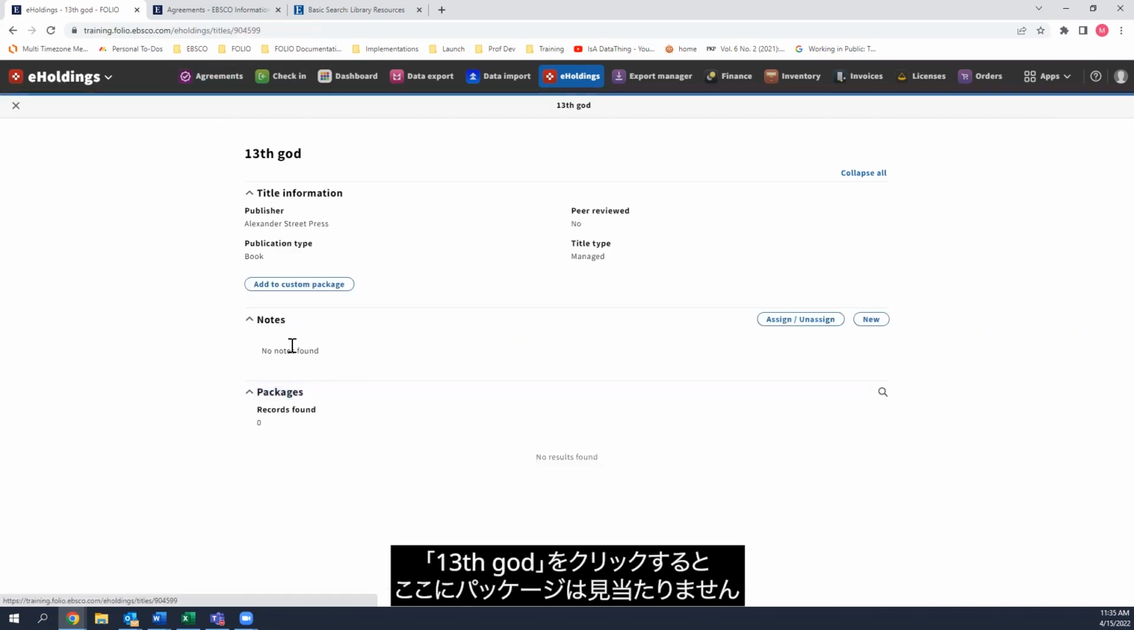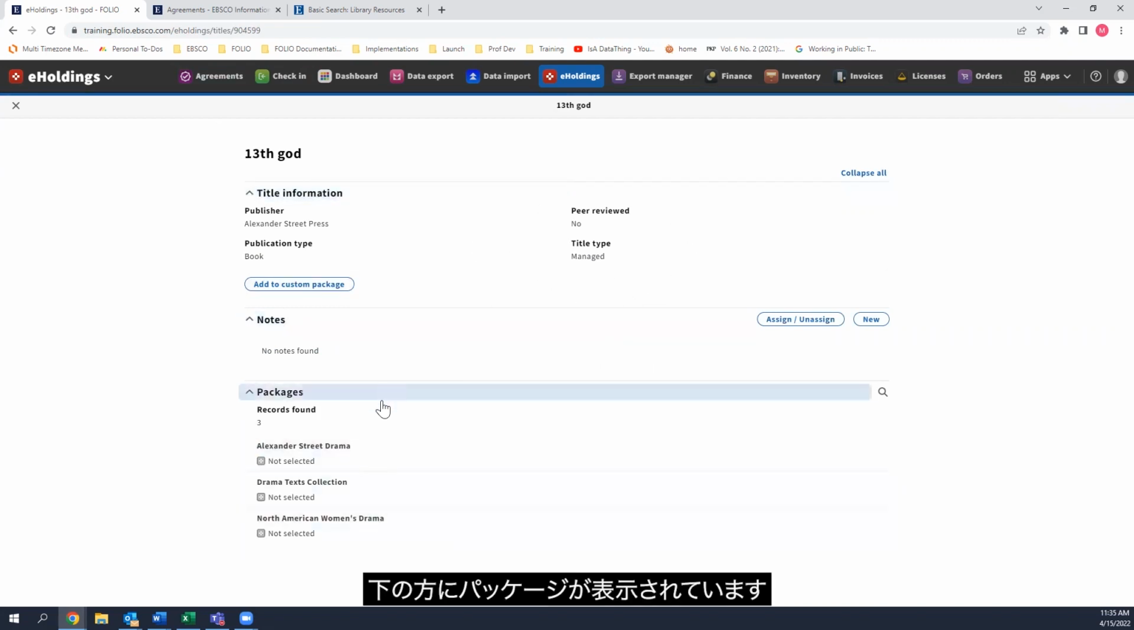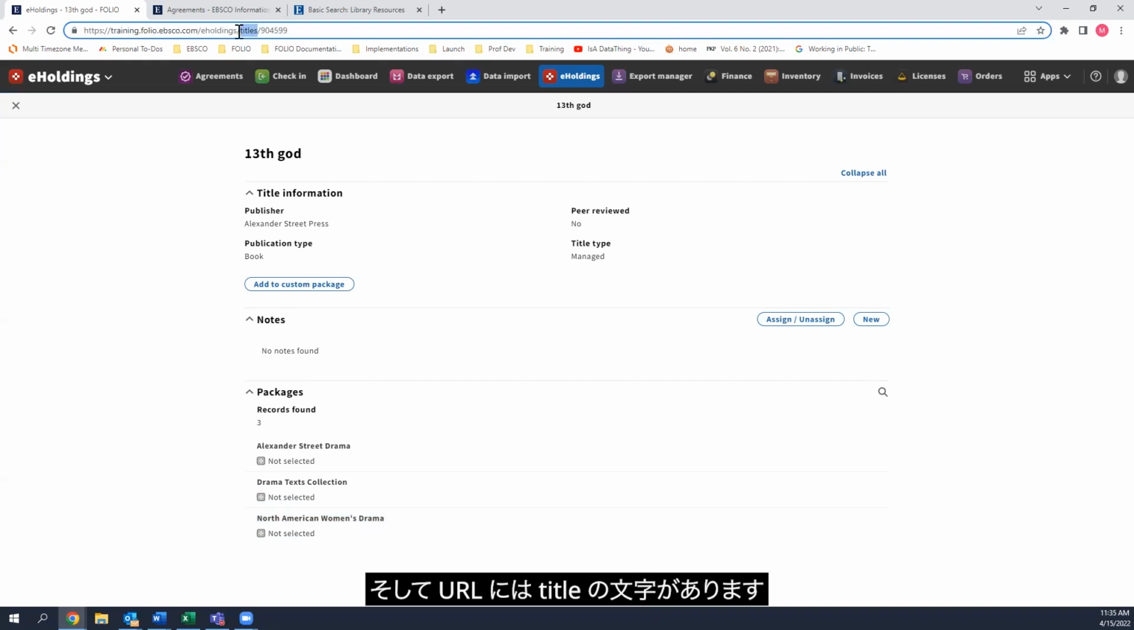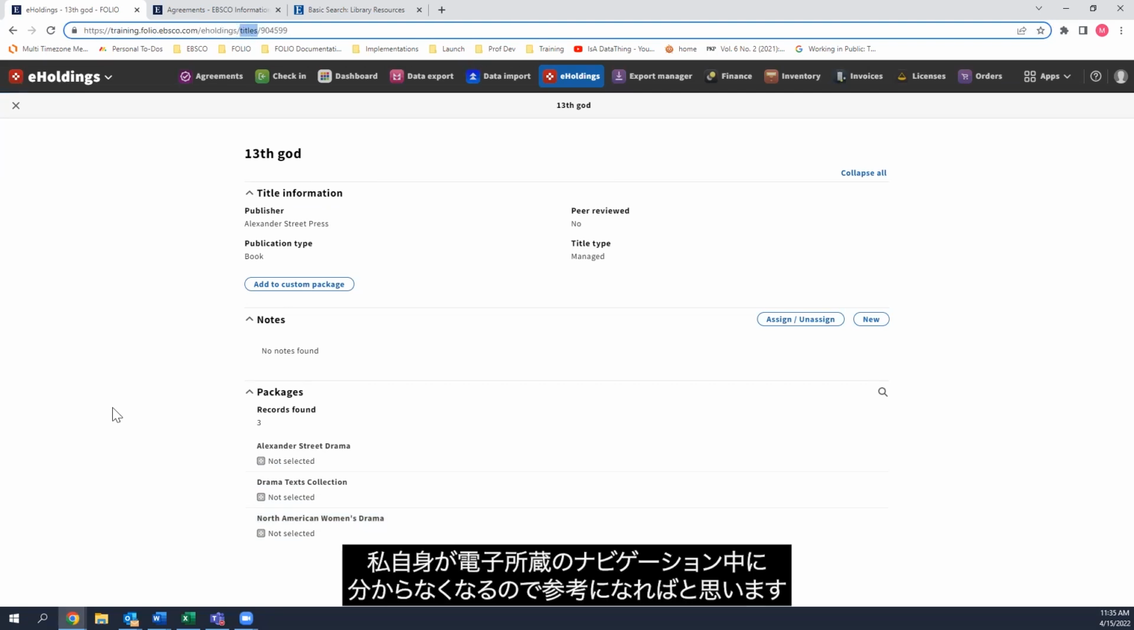If you were to click on 13th God, you'll notice that there's no package up here. All of my packages are down here. And then in my URL, title is listed here. So those are just some visual indicators, because for me personally, I find it gets a little disorienting if I've been navigating around eHoldings. So that can help ground you a bit.